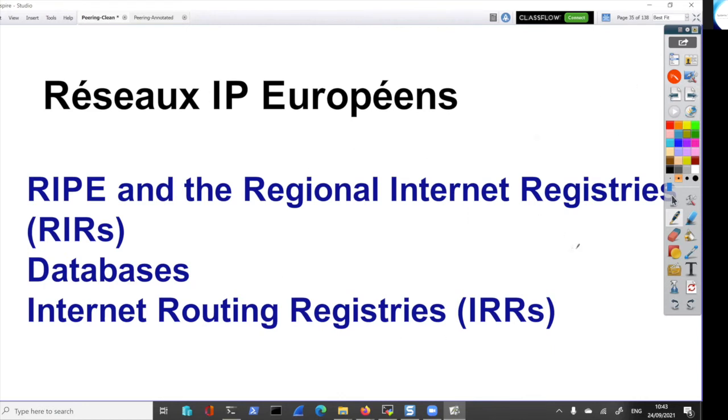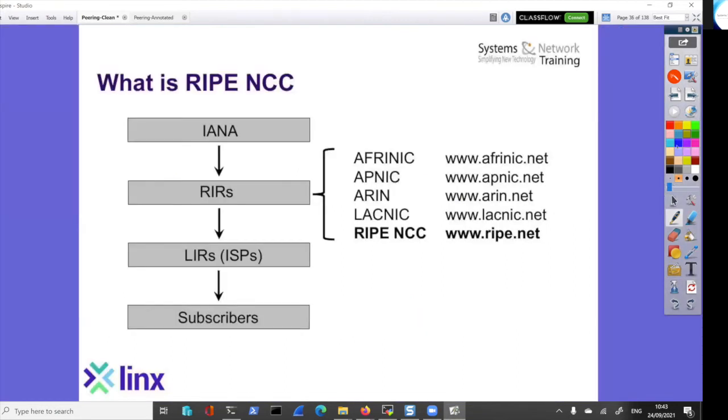Now, when you do this peering, it's very, very important that you understand the role of the internet routing registries. Now, the regional internet registries are under the authority of IANA. We have the regional internet registries. RIPE is the one for Europe, but we've also got AFRINIC, Asia Pacific, North America, and Latin America and the Caribbean. And what do they do? Well, they are the central control for IP blocks and autonomous system numbers.